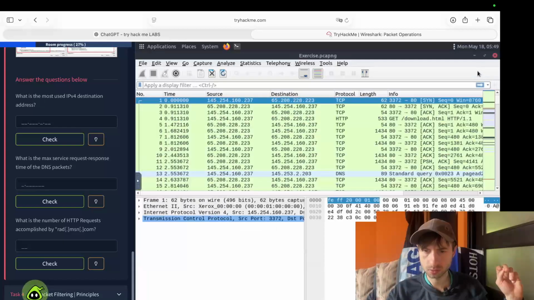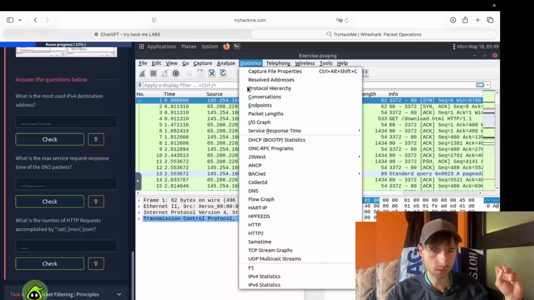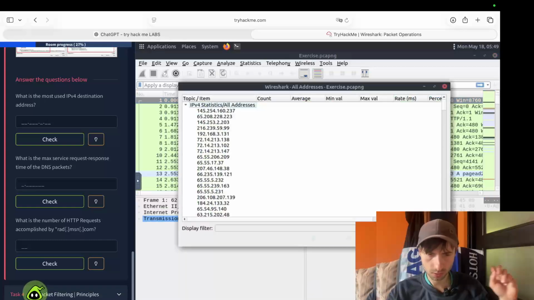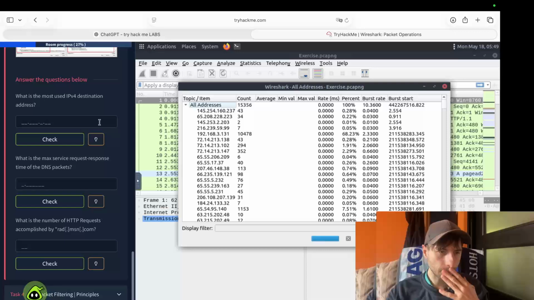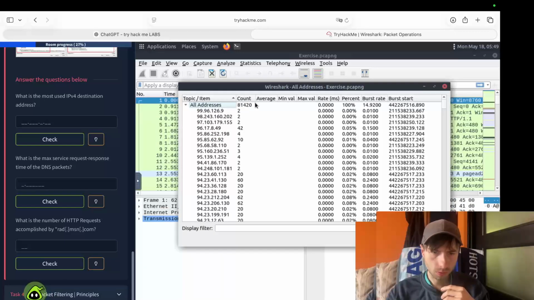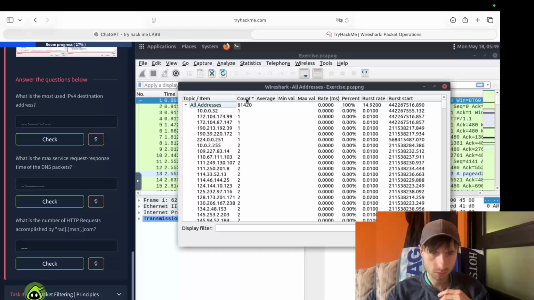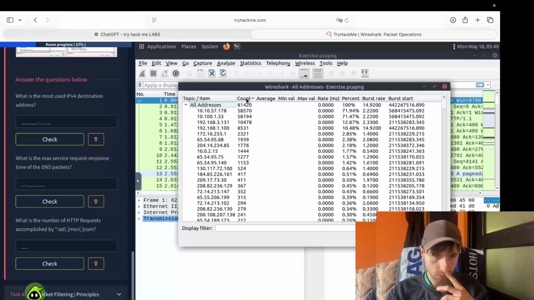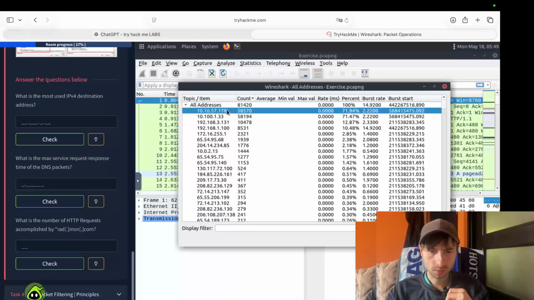So let's close this one. Statistics and IPv4 statistics. All addresses. What is the most used one? It says it's this one. Count 58. And what is the... No, it's not that one.